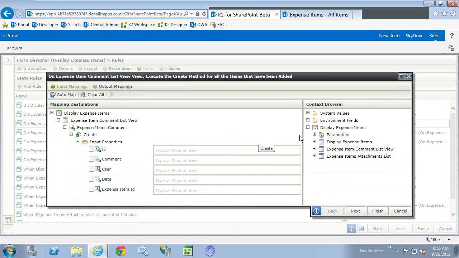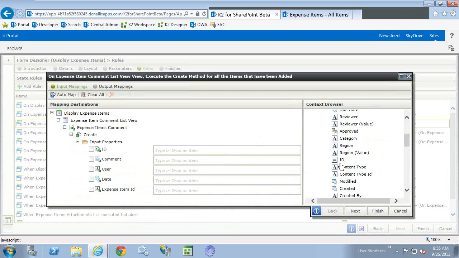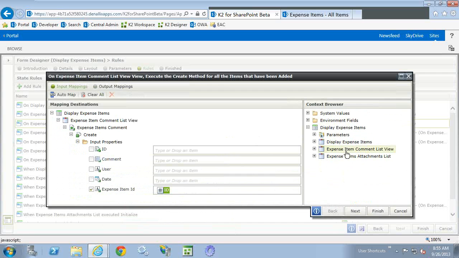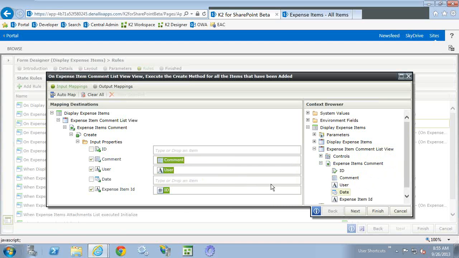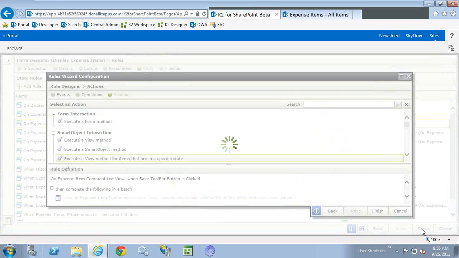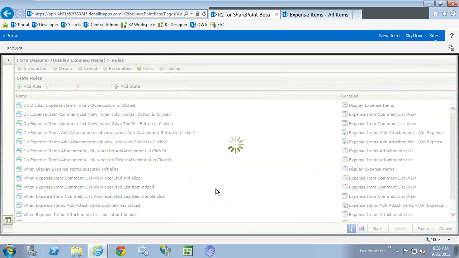We'll configure it so that we pass in the ID from the expense item view. So if we go into display expense items, find that ID and pass that in as an input. And then to make sure the other inputs are set correctly, we'll find the comment list view, grab the smart object, grab the comment and map that to comment, user to user, and date to date. That should do it for the configuration of this form. So let's finish everything off and see how this works.